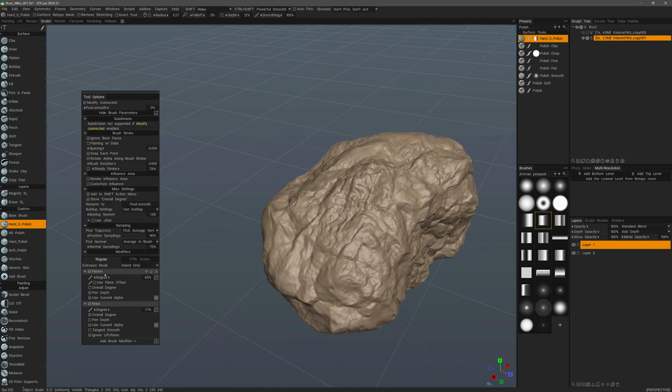You can add additional modifiers to the brush if you so choose. And that's going to conclude this quick look at the equivalent of the H polish brush in 3DCoat.